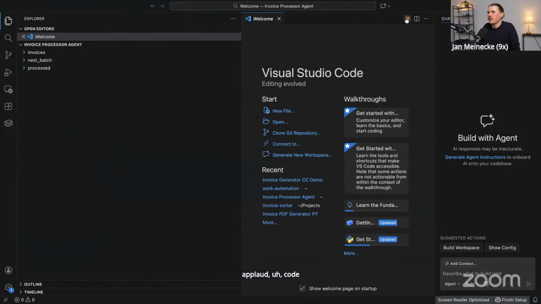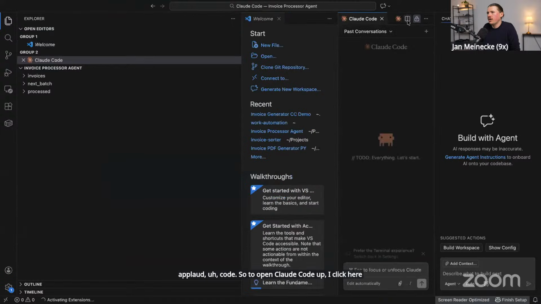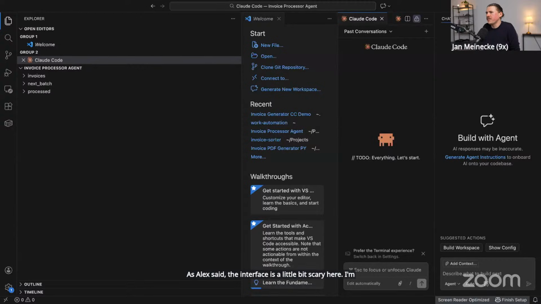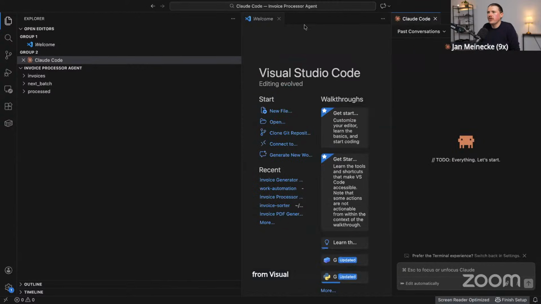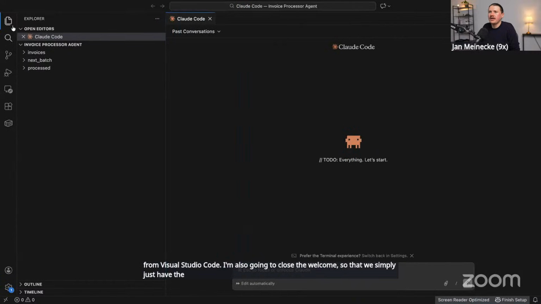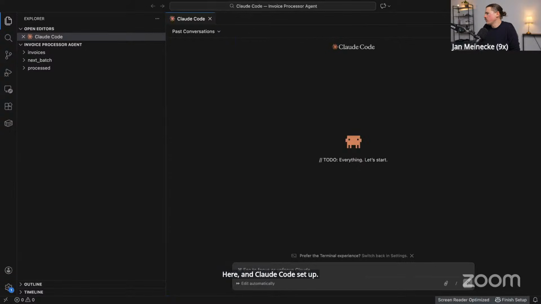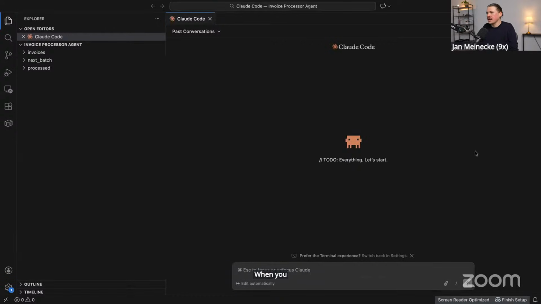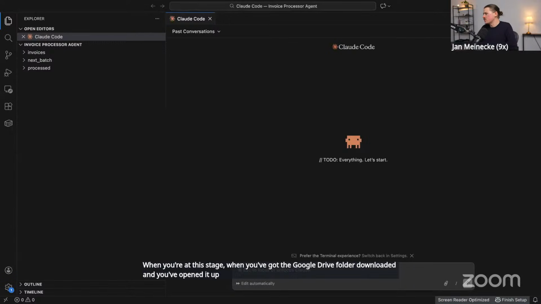So to open Claude Code up, I'm going to click here on the little Claude Code symbol. As Alex said, the interface is a little bit scary here. I'm going to close this default chat from Visual Studio Code. I'm also going to close the welcome so that we simply just have the sidebar here and Claude Code set up. And I'll wait a little bit more till everyone gets to that level. If you could give me a thumbs up reaction or just message in the chat when you're at this stage, when you've got the Google Drive folder downloaded and you've opened it up in Visual Studio Code.